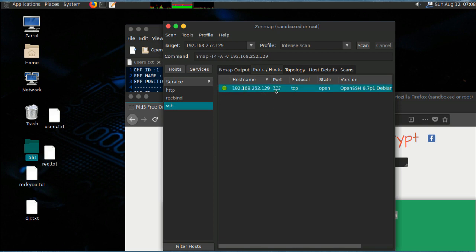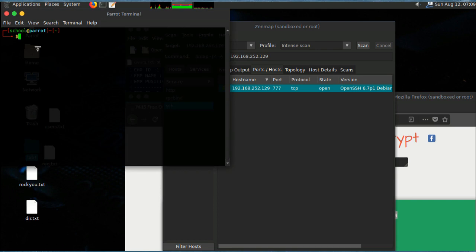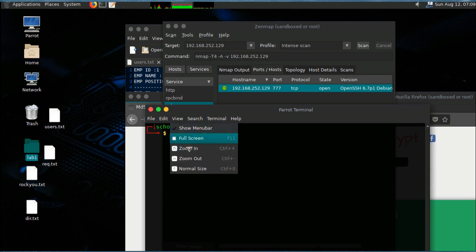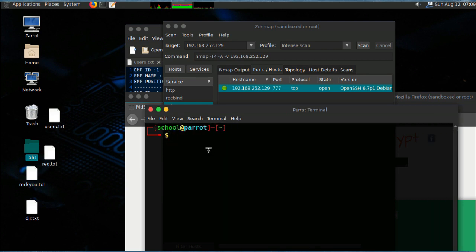The main thing was that SSH was running on 777. It runs on 22 by default, but the author has changed the port to 777, which is something to think about. Maybe we can log in right here. I'm just going to do that right now. It's going to open a terminal. I'm going to zoom in, and you connect over SSH like this: ssh, and then the username.